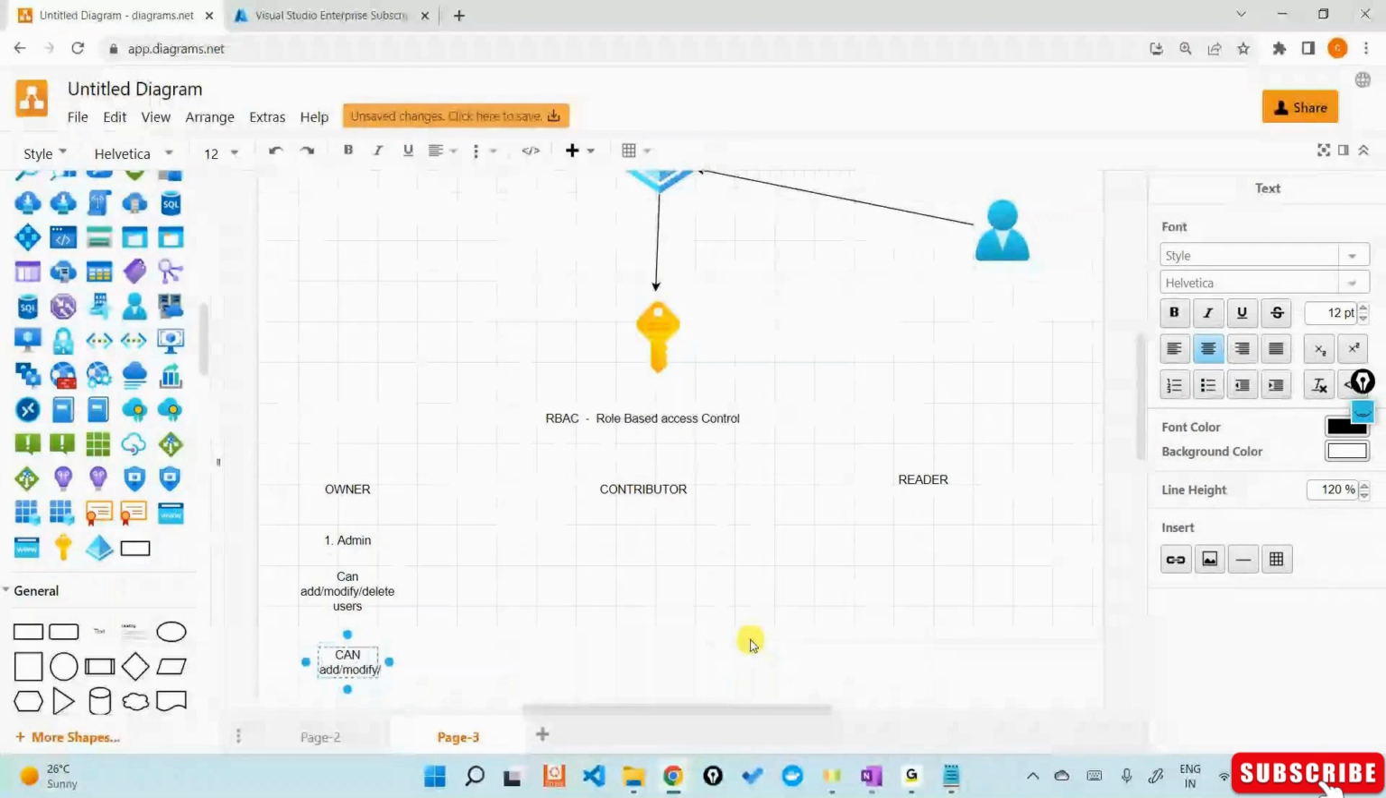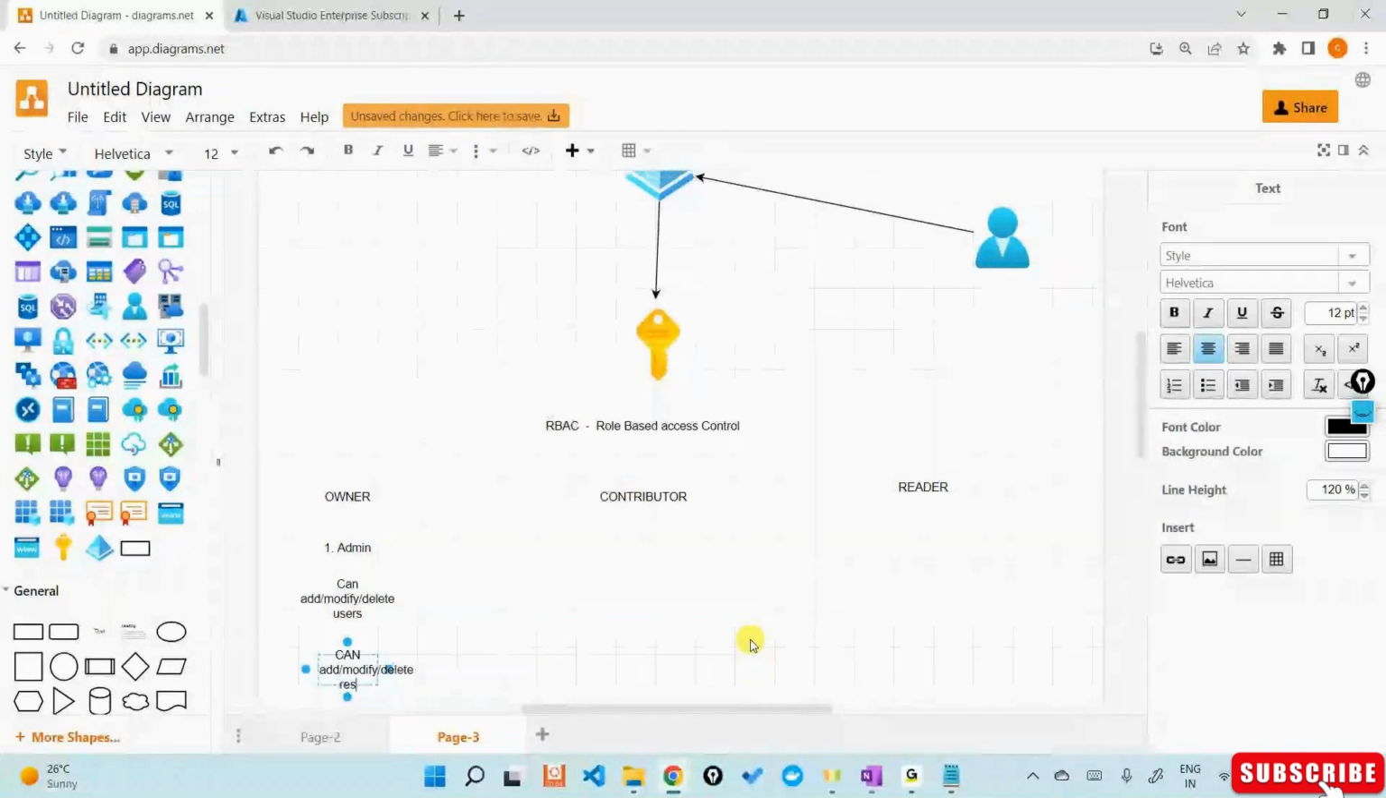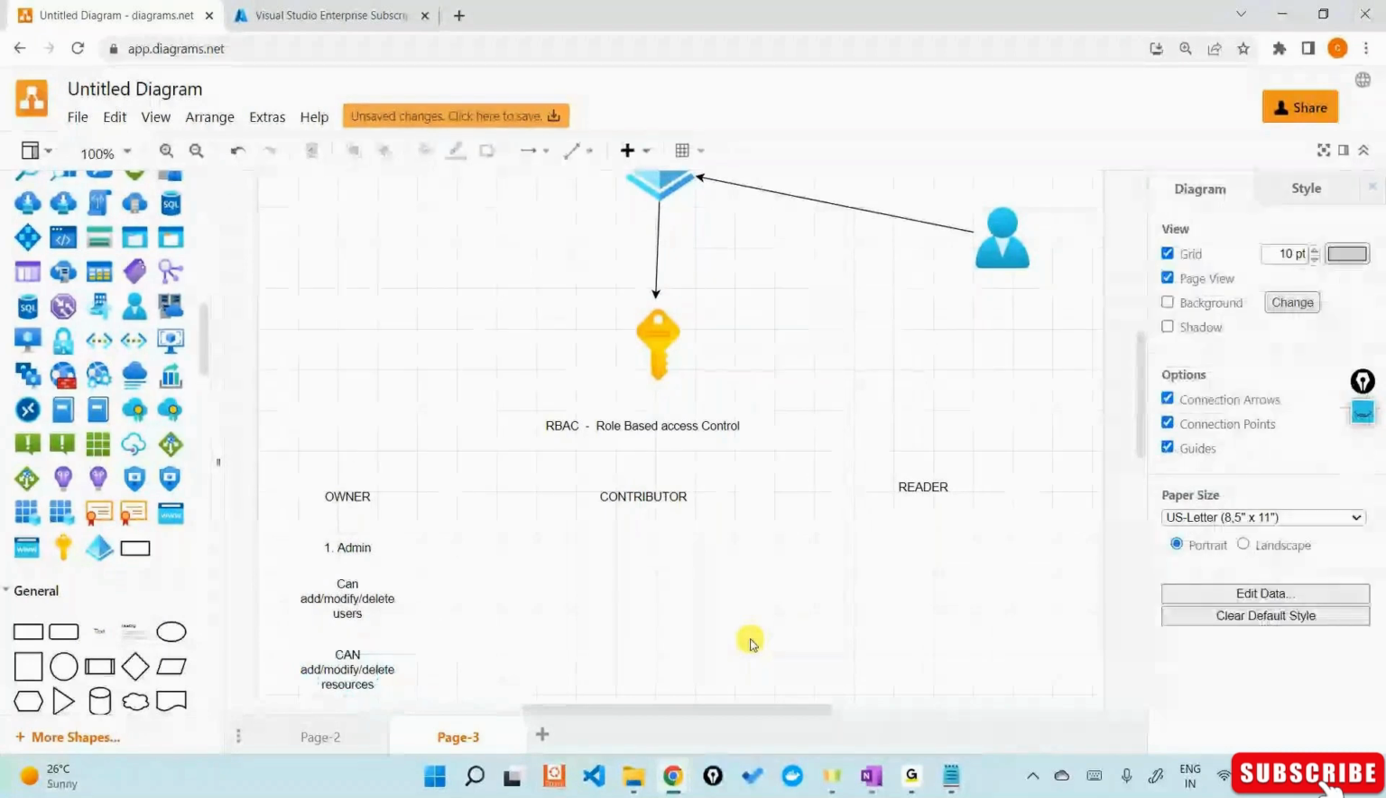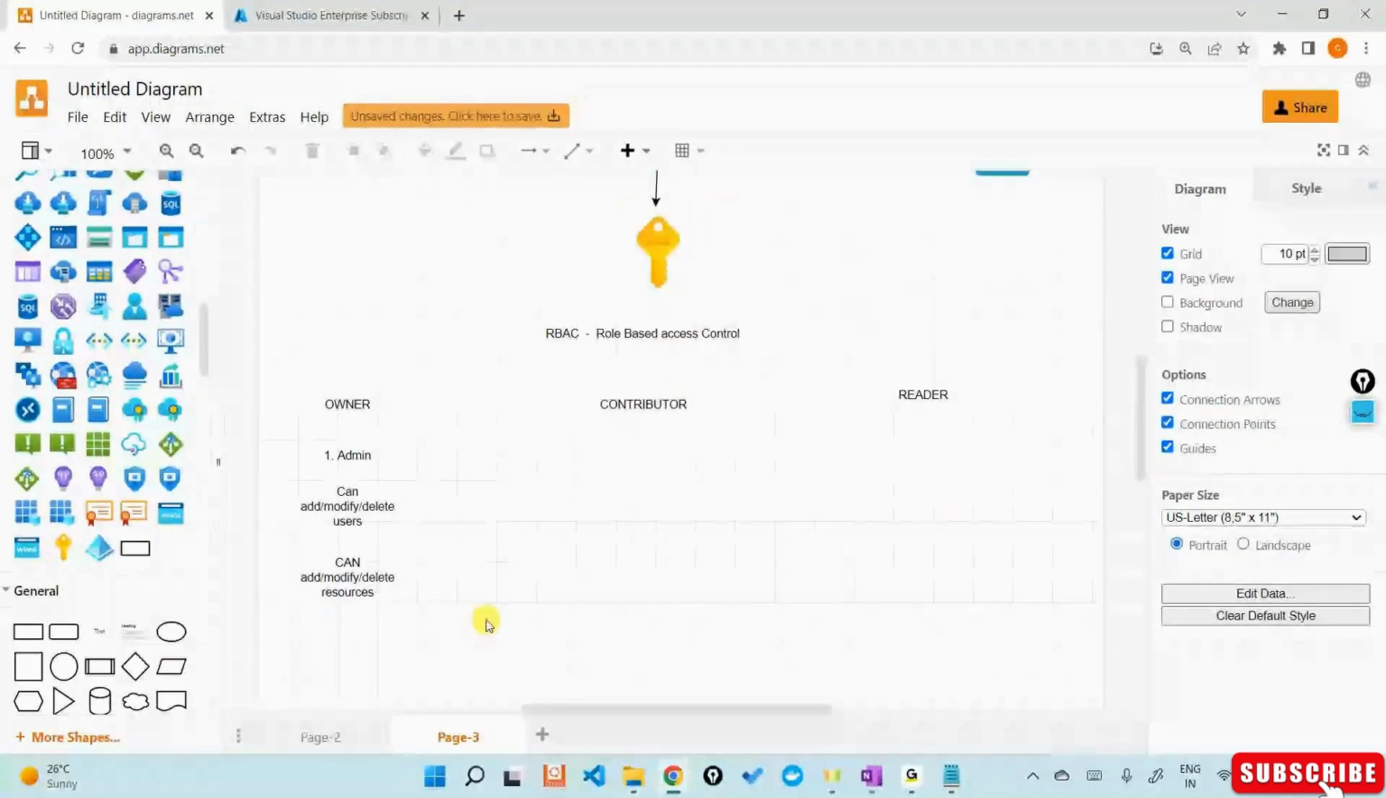or delete resources. What do I mean by resources is that when you're using the Azure portal, you deal with resources primarily, like let's say resources belonging to storage, like virtual machines and all these things, which we will be looking at later. So as an owner, I can do user management, meaning I can add a user just like I did, I can delete a user, I can modify the permissions of a user, and I can also add, modify, delete resources.